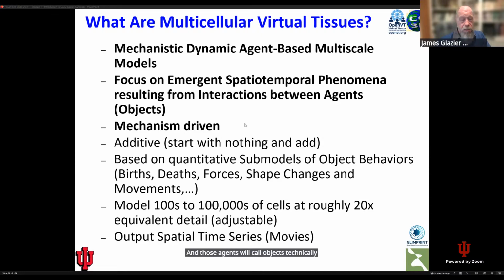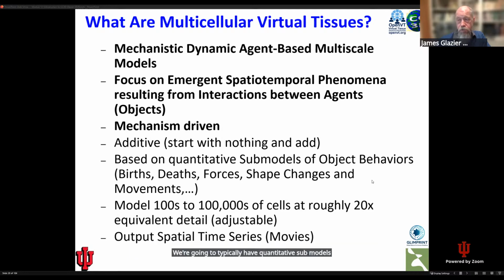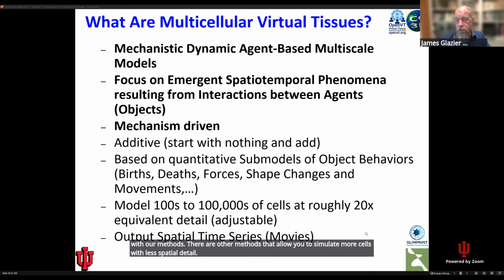Again, these are mechanistic models, which is not to say that you can't complement these approaches with data-based and machine learning methods. We're going to typically have quantitative submodels of object behaviors and their control. And our simulations, realistically on your laptop, you could simulate hundreds to tens of thousands of cells. If you go onto a larger cluster, you might be able to simulate 100,000 cells with our methods. There are other methods that allow you to simulate more cells with less spatial detail. And our output is going to be movies.